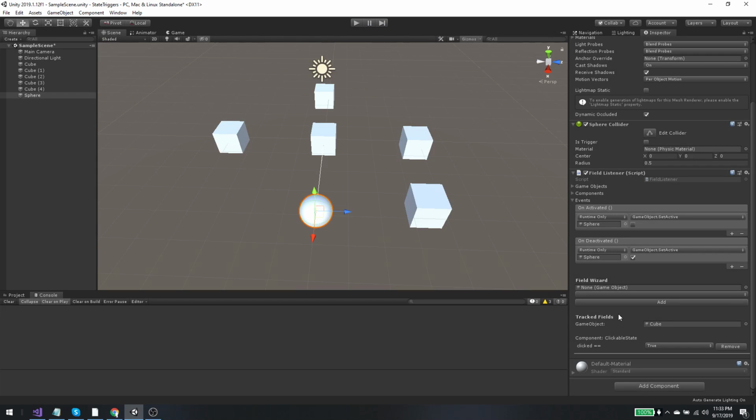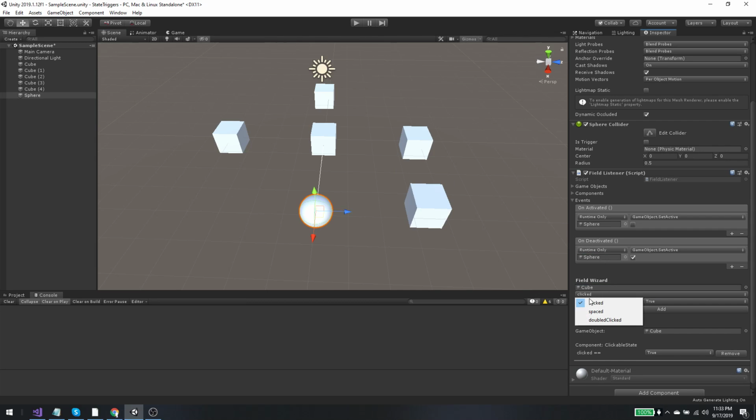Now let's add one more condition. We're going to use the same exact cube. We're going to pick spaced, and we're going to add that. And as you can see, it adds it right underneath this component for the cube object.